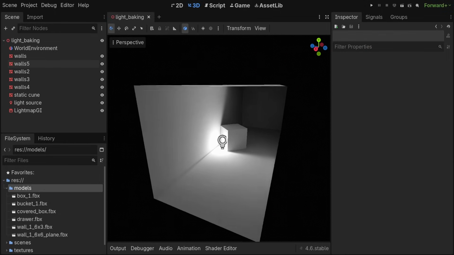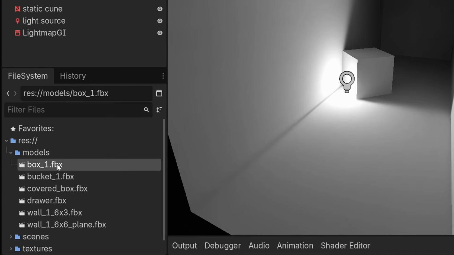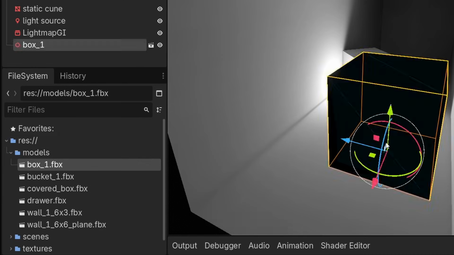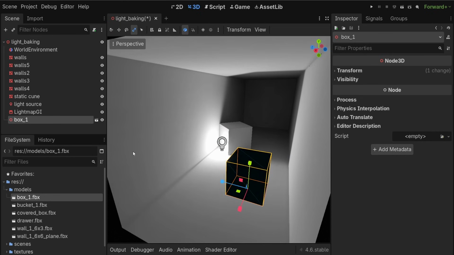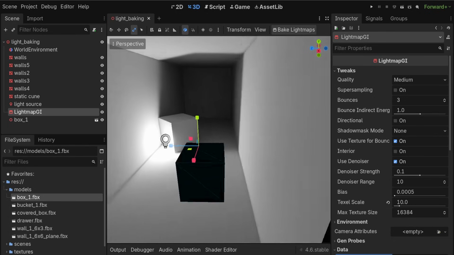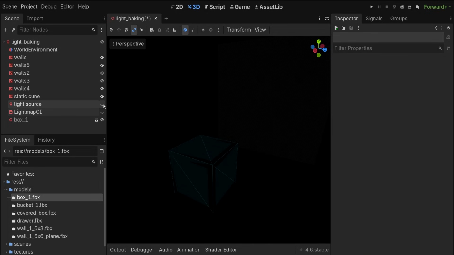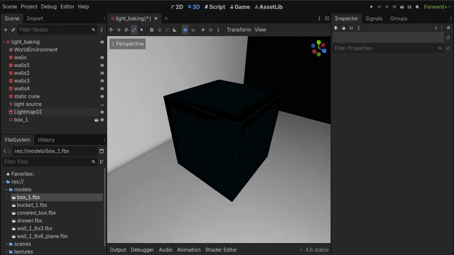Now so far we've only been working on default meshes, but what if you have a model imported, let's say from Blender? Because if I just drag this model in the scene and go ahead and bake the light maps, you can see that it's not going to appear like anything, and the current lighting is because of this real-time Omni light. So if I turn that off, you can see that it's completely pitch black.